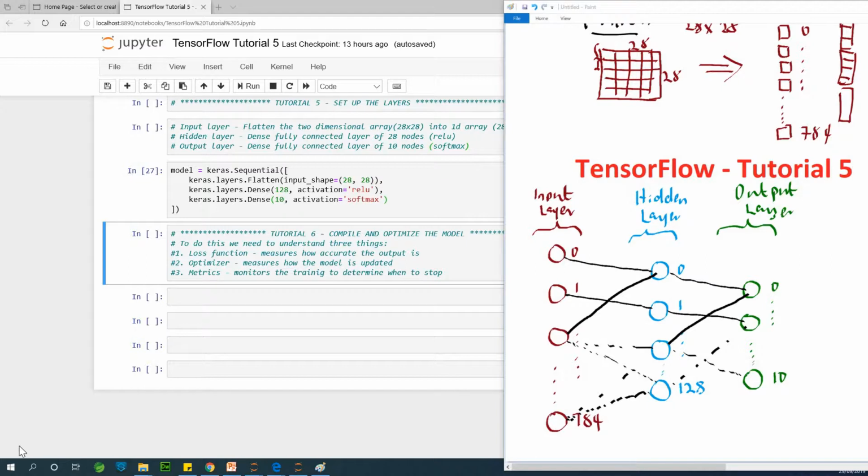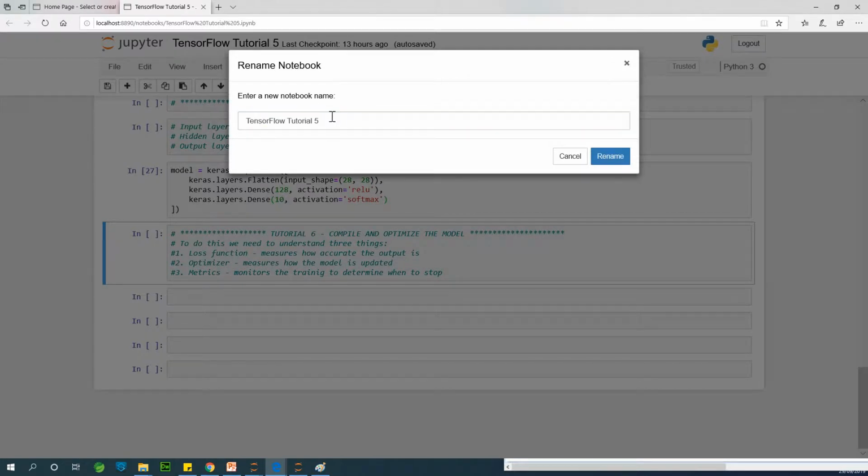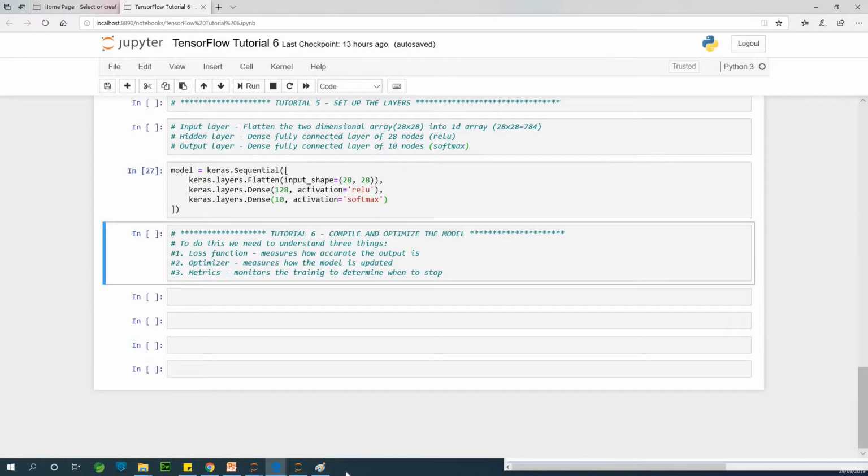So now we are talking about tutorial 6. Actually, I normally change the name of the file to correspond to the name of the particular tutorial I'm handling.